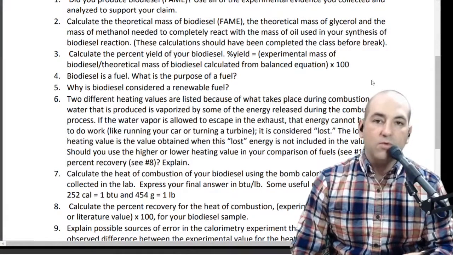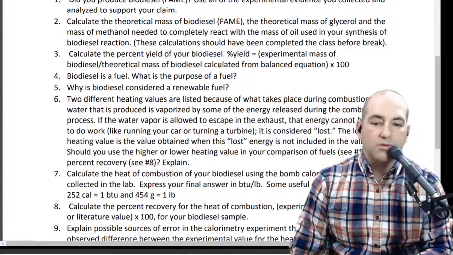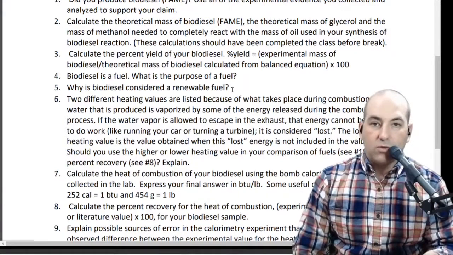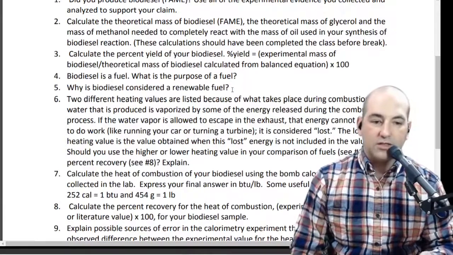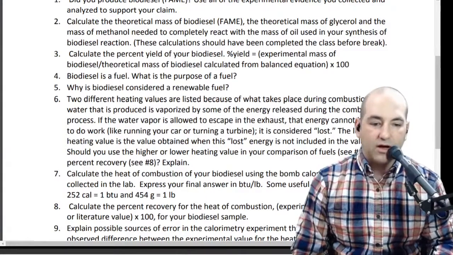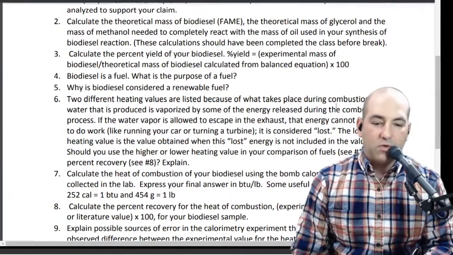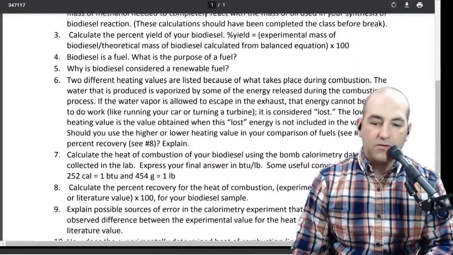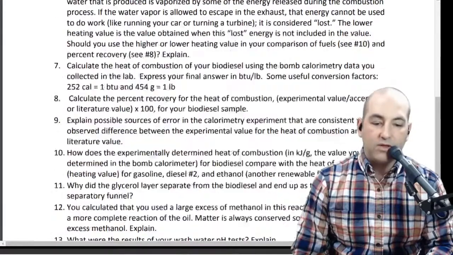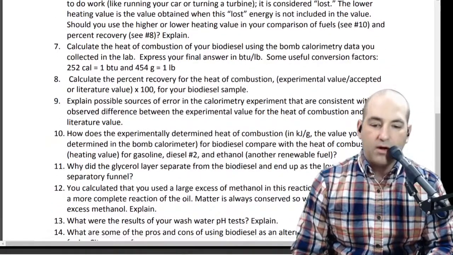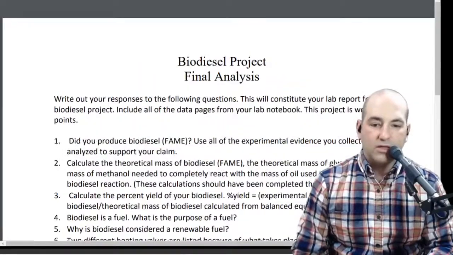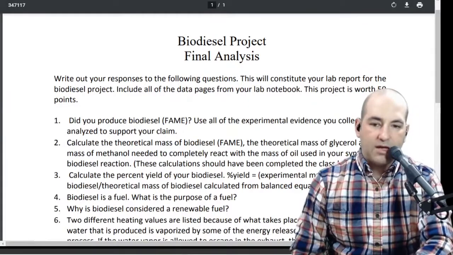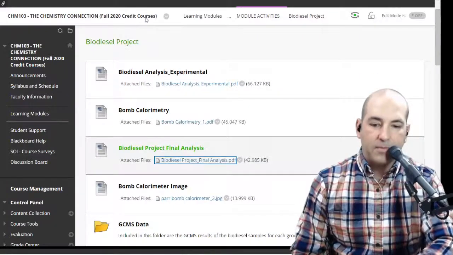Other ones should be researched. So, you know, biodiesel is a fuel. What's the purpose of a fuel? Why is this considered a renewable fuel? I want those answers in your own words, but also researched. So don't just assume that you know the answer and then just say that answer. Actually go look for what that stuff means. So you can go through those and look at that stuff. And if you have questions, certainly let me know. A lot of this will make more sense after you do your lab, either this Wednesday or the Wednesday after. So that's the main analysis part that you're going to be working on.